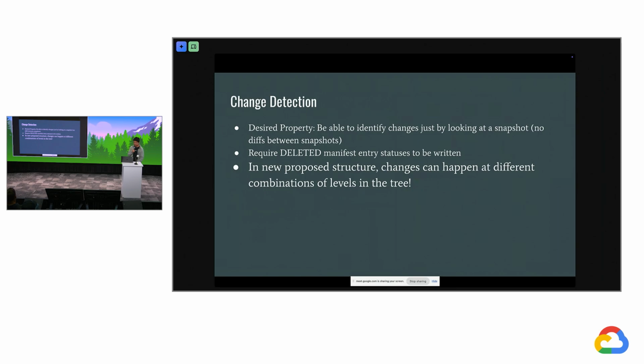There's a lot of state reconstruction, and the algorithm can be fairly complex when you have to do diffs across snapshots. To facilitate this in the new structure, one simple thing we realized we could do is require deleted manifest entry statuses to be written. Today, there's a little bit of open area in the spec where it's not explicitly required for writers to write out a deleted status when a file is actually deleted from the tree. If an operation comes in and removes a file for whatever reason, the new manifest would just leave out that file. It's not explicitly marked as deleted.